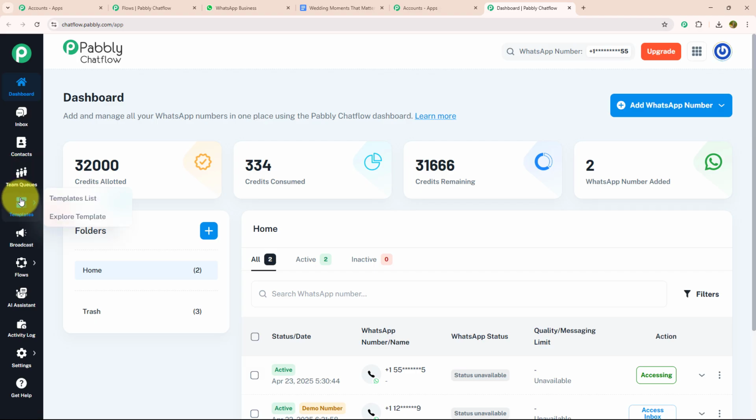After that, we have template. Template is an option where you can create customized templates to give a personalized touch to your chat. Below that, there is broadcast section where you can send mass messages to bulk of customers with a customized template.